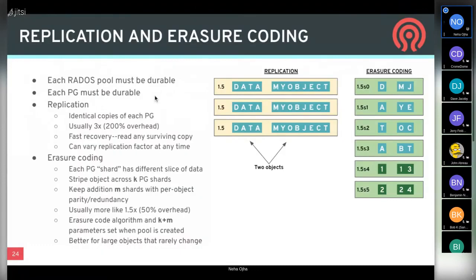All right, so the next part here is about replication and erasure coding and how we actually do that in RADOS. Each RADOS pool has a property which decides whether the pool is going to use replication or erasure coding, and this is just for durability purposes. In replication, we have identical copies of each PG. So in this picture, you have two objects, data and my object, and the same objects are replicated three ways. There are three separate OSDs that have the same copy of your data.